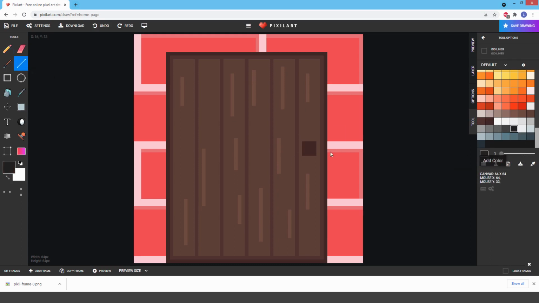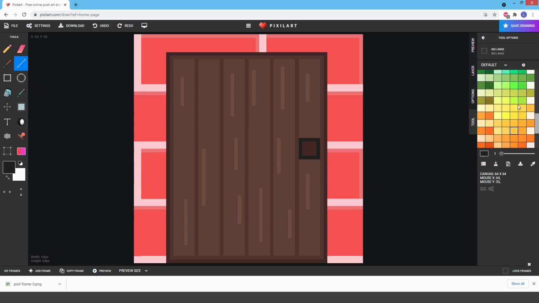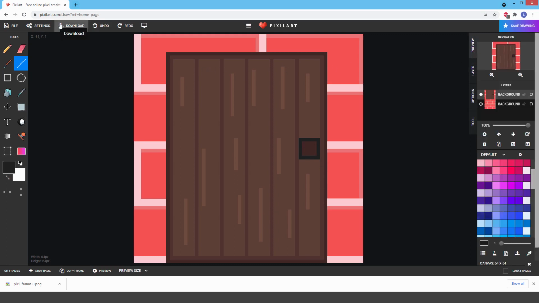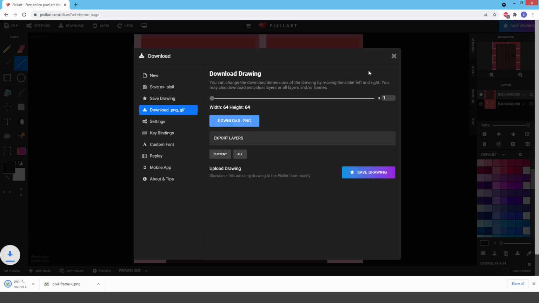So if I set that to 1 pixel, I can do that too. And it looks like it's got a nice doorknob there. Okay, so that's the door done. That's pretty good. So we've got another item done. I'm going to download that as well.